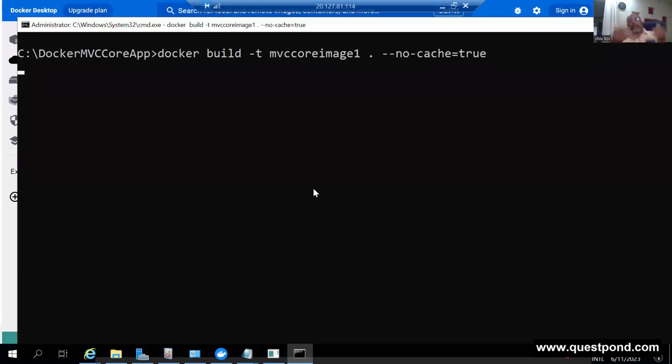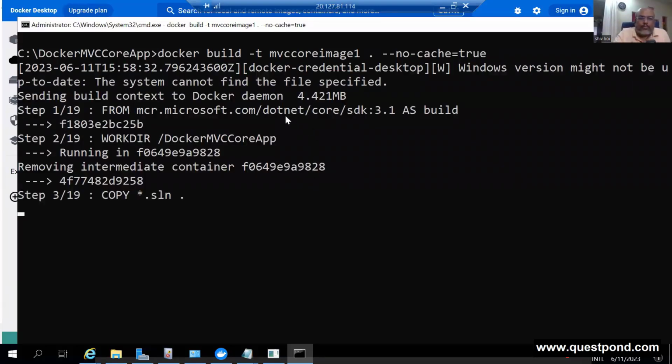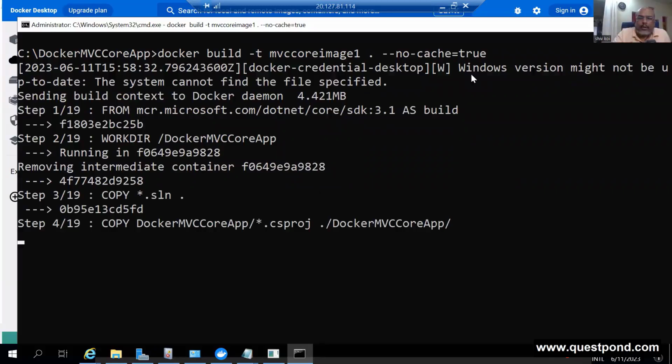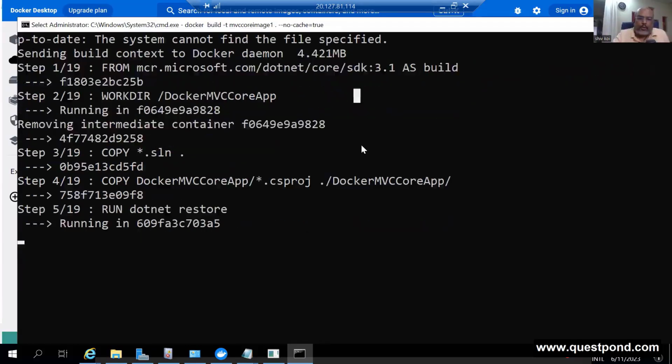Right. Now let us also try, while this installation is happening, to understand what things are happening out here. You can see first thing, it says the system cannot find the file. Why? Because over here, it is asking for a credential. So we are not logged in at this moment to Docker Hub and so on. So that is fine. We are doing a local build.